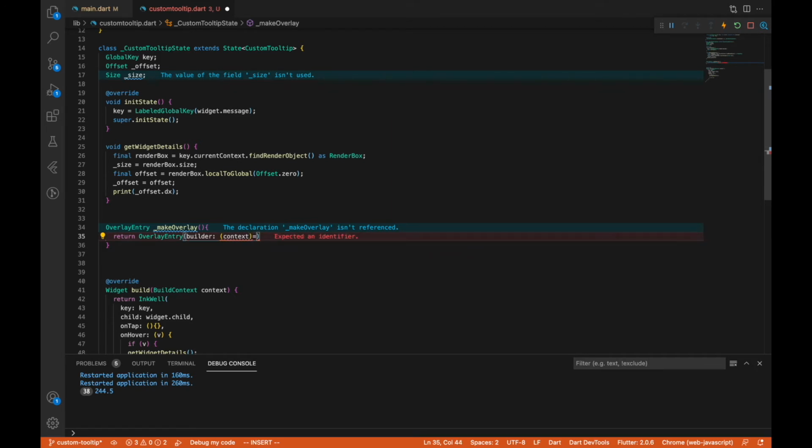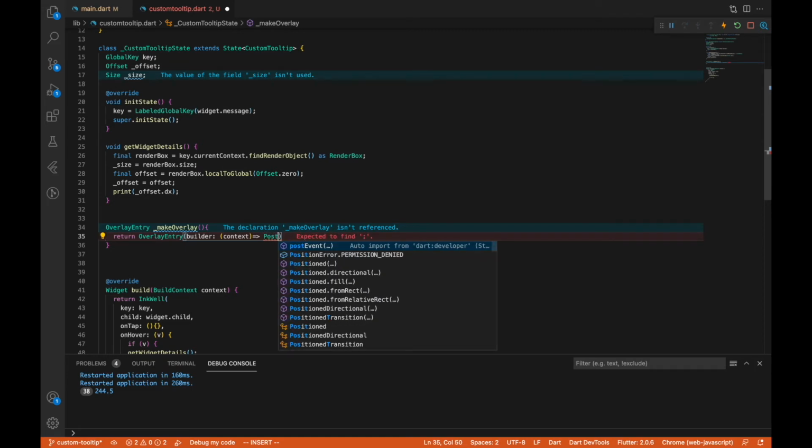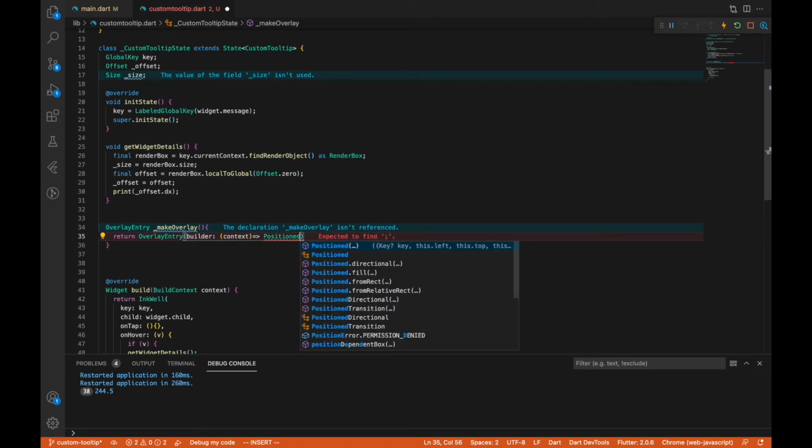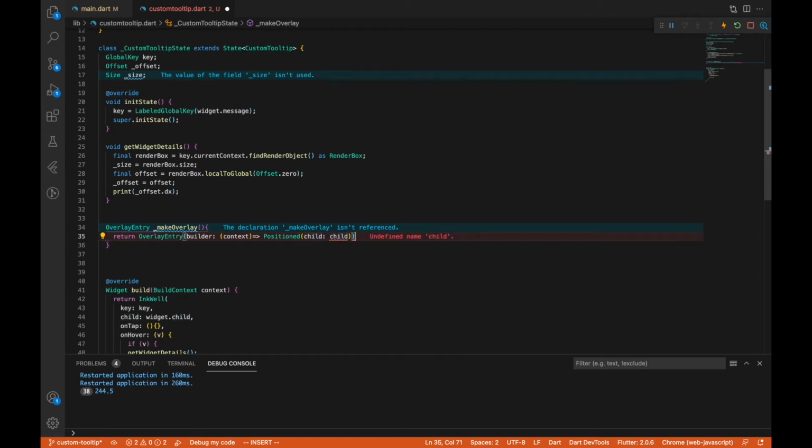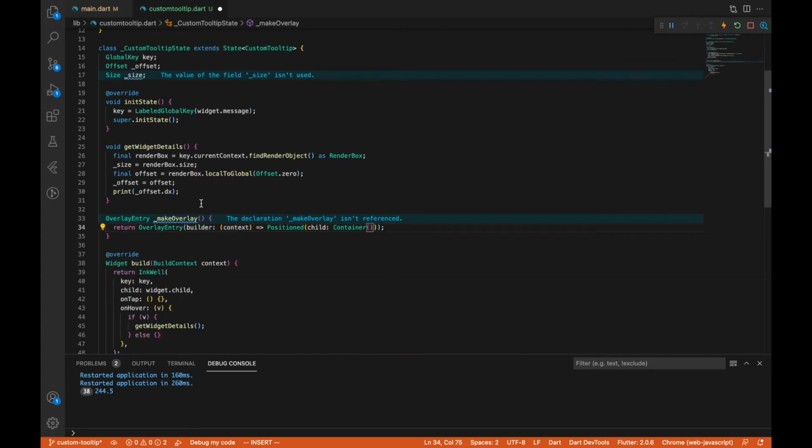and also we're going to pass in our positioned widget, which is cool. And I'm going to pass in a container. Okay, I'm going to format that.